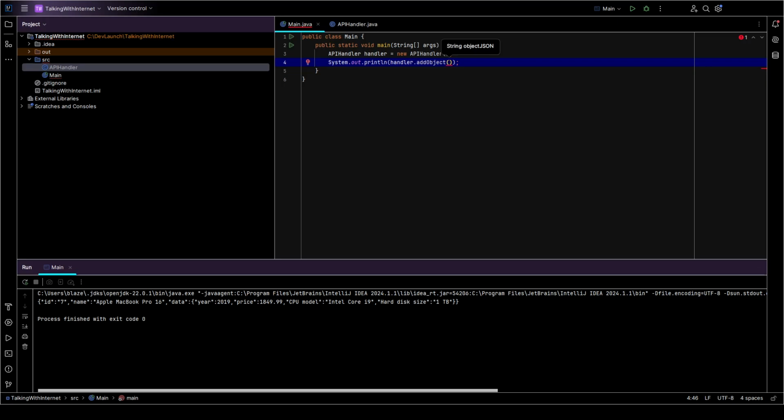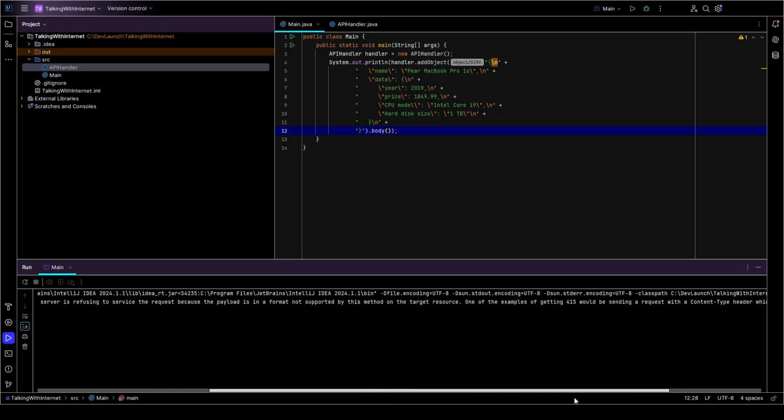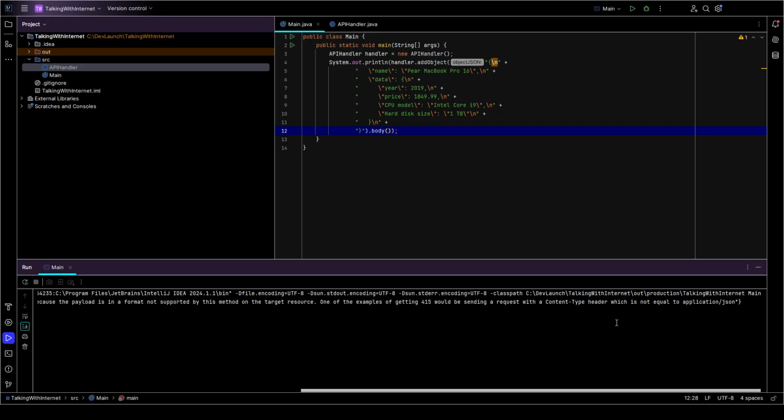Add object. Let's copy and paste the JSON from the web page. And to make sure that it works properly, I'm going to say it's not Apple MacBook, but rather it's going to be a pair MacBook. And we are going to be printing out the body of the response that we have gotten. Let's see if it worked. Unsupported media type. So what it means is that we still need to specify what is the media type.